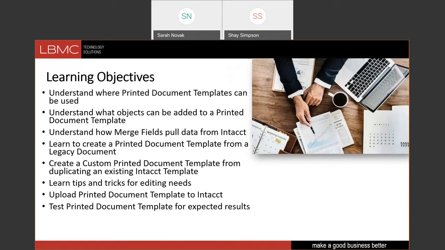Again, we're going to go over some of those tips and tricks as I stated before, and then we're going to learn to upload the printed document templates into Intacct, and then we're going to run some test prints. So I'm going to be going back and forth this afternoon between the PowerPoint presentation as well as working within Sage Intacct to kind of demonstrate quite a bit of this, because really it's very visual.